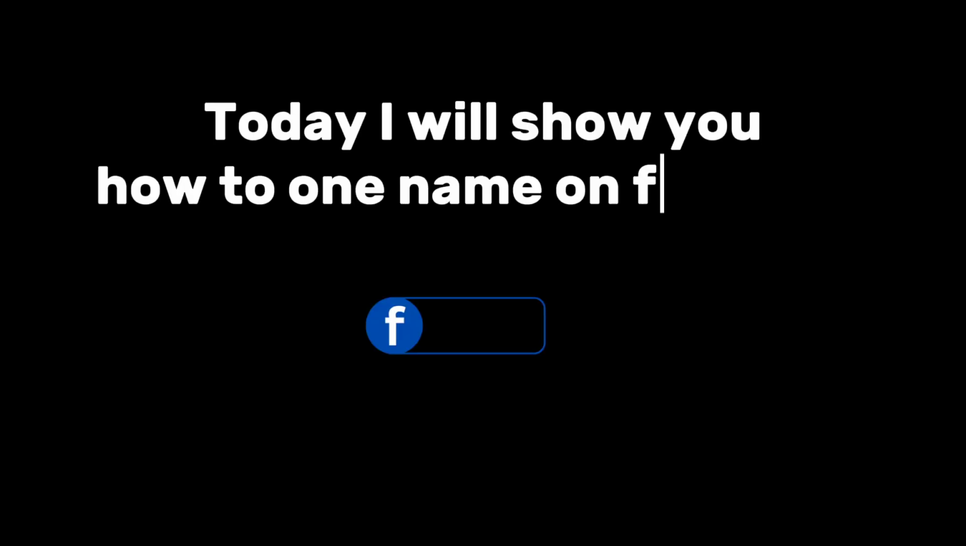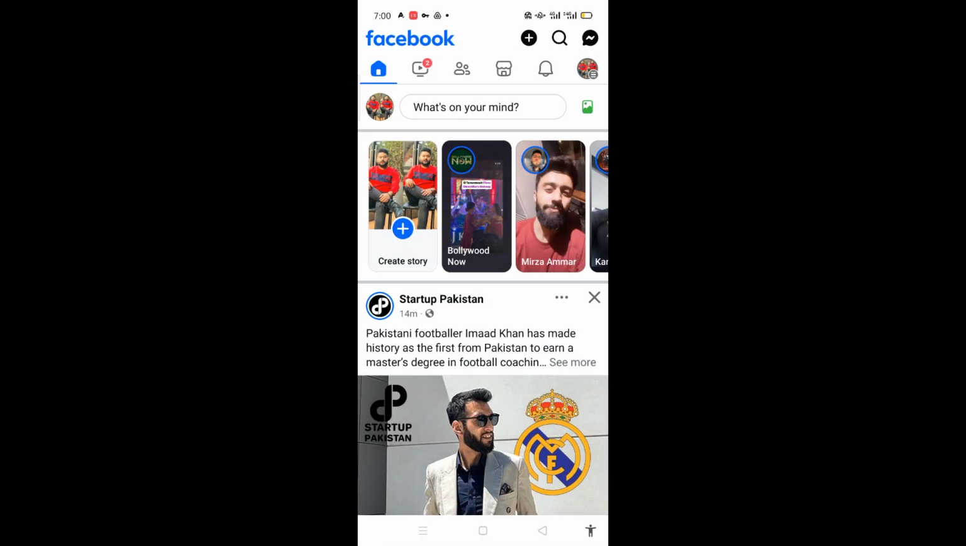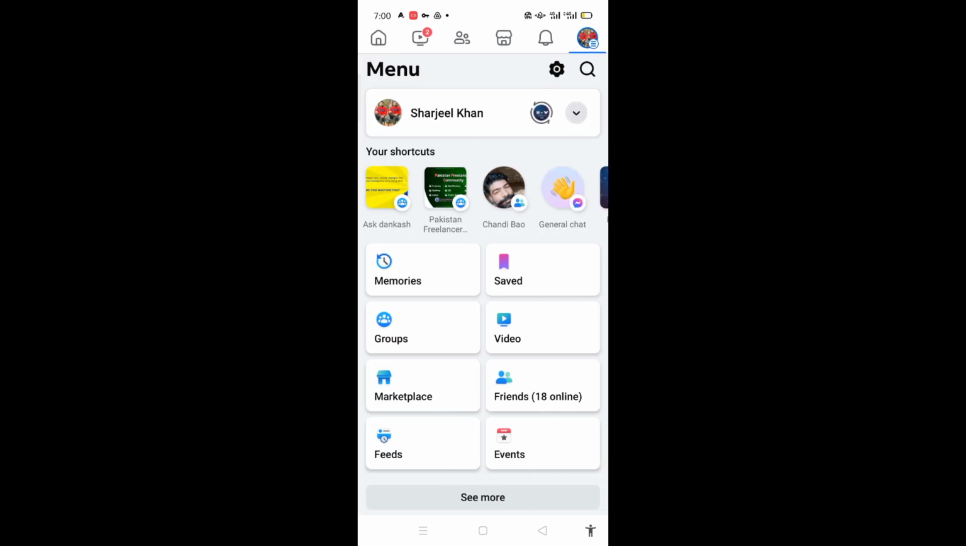Today I will show you how to make one name on Facebook. For this you will have to just open the Facebook app on this Android device or iOS. This solution works for both. So when it's open you will have to just go to the top right corner of the profile icon.